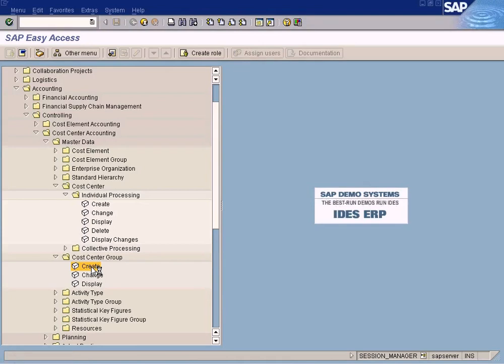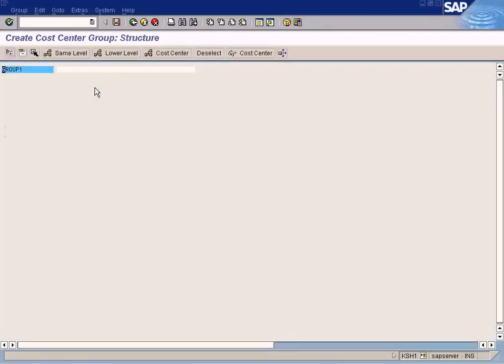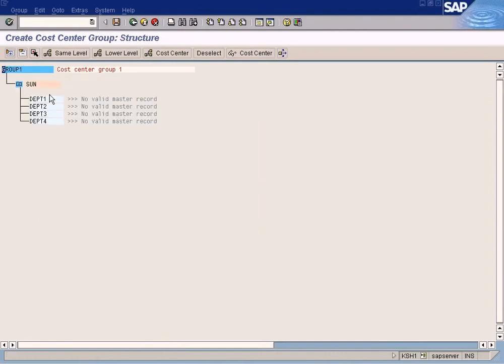For whatever reasons, if you want to group identical departments, or 2 or 3 different cost centers which have some commonalities, and you want to group them together for reporting purposes, you can do so using this function, group 1. So I'm going to create cost center group 1, and I'm going to assign the lower level cost center.